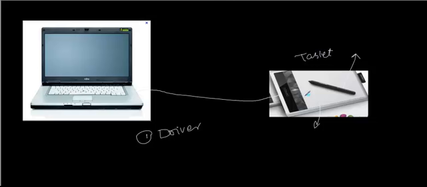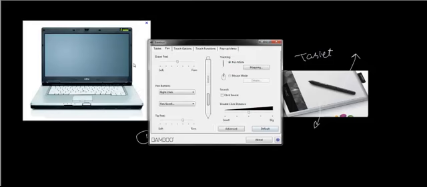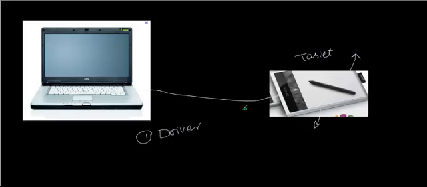Then try to configure a couple of things. Once you install the driver, you will see some kind of tool, some kind of preference for Bamboo, where you can configure a couple of things. Whatever comes by default should work fine, but in case you want to change certain things your way, you can do that. After you configure everything, this pen can replace your mouse. You don't really need a mouse anymore. That's how usable it is.